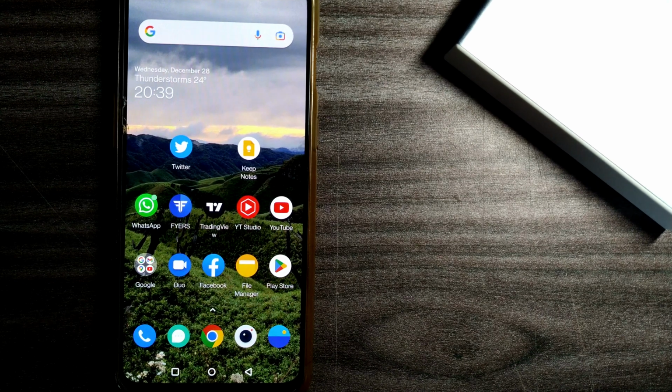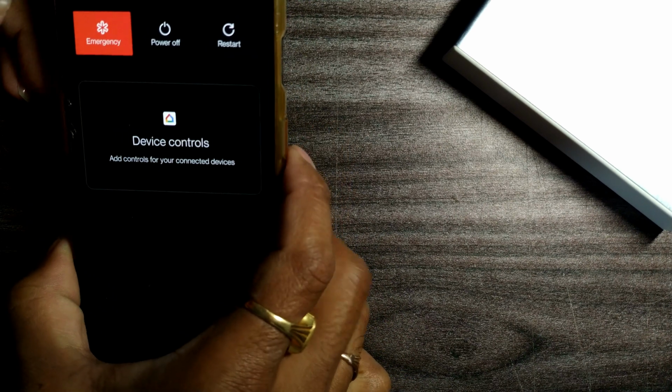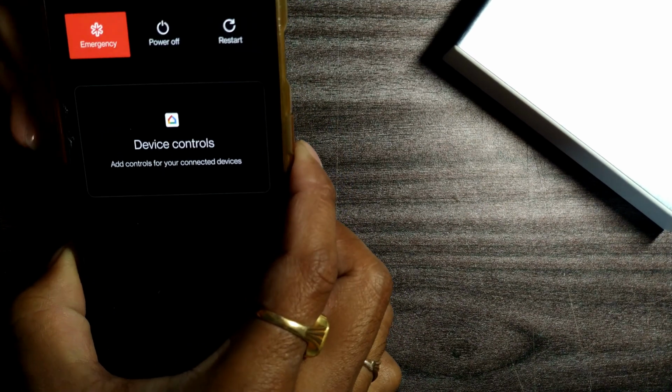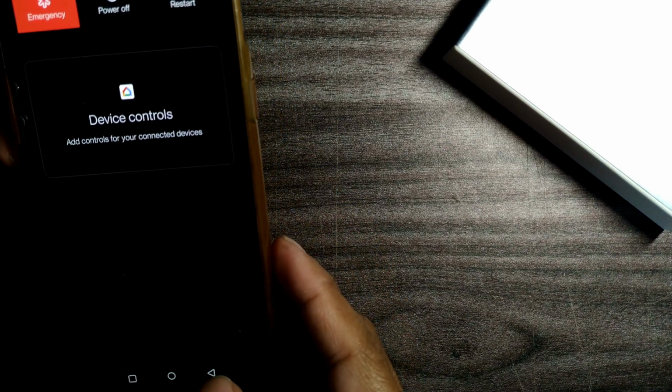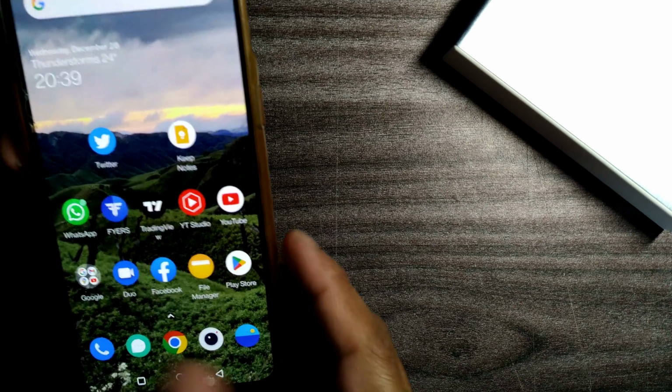Well, first of all, the first thing that you should do is just restart your phone. Just hold the power button and restart. Most of the problems of a slow phone are due to temporary things that will get solved if you simply restart your phone.